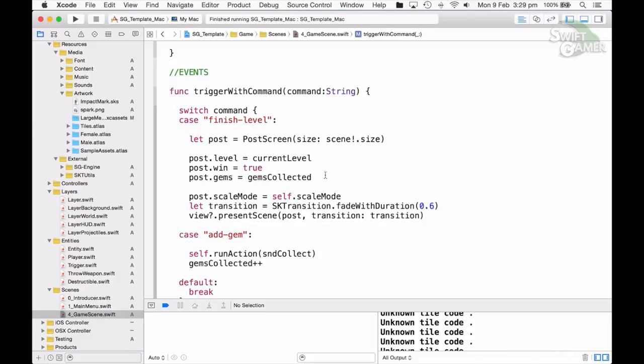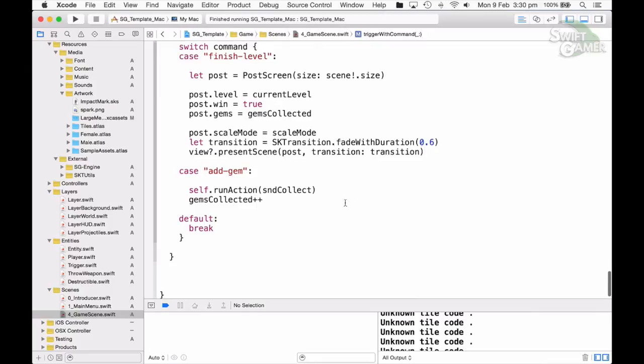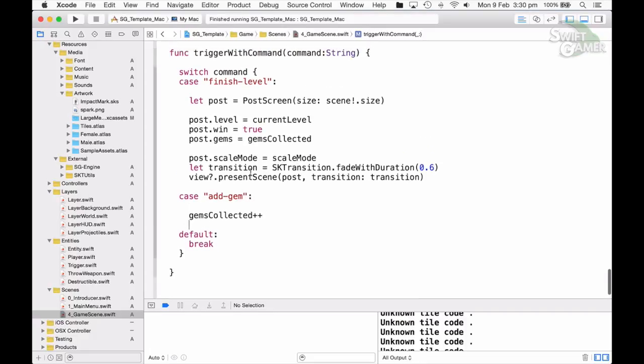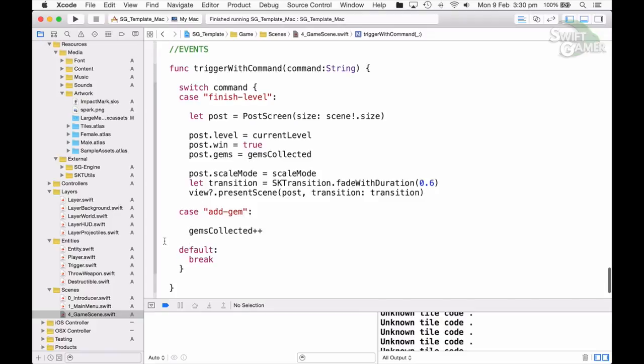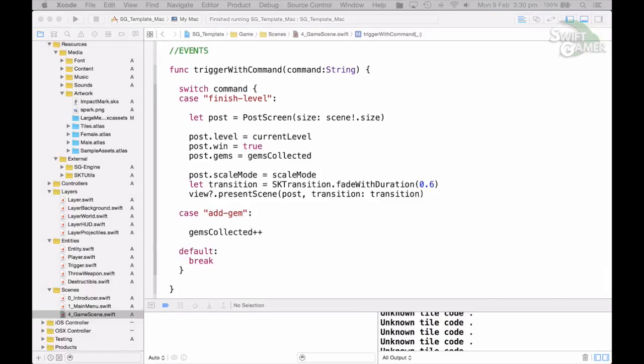So if it's finish level, we're going to create a post screen with the same size as this scene. The level will be equal to the current level, and because we're finishing the level with a trigger, we know that it was a victory, so we can say post.win equal to true, and then the gems will be the number of gems collected. Scale mode will be equal to the scale mode of this scene, and we'll just add a transition that is going to be a fade with duration, and then tell the view to present the scene. In the add gem case, we're just going to increment the gems collected by 1.